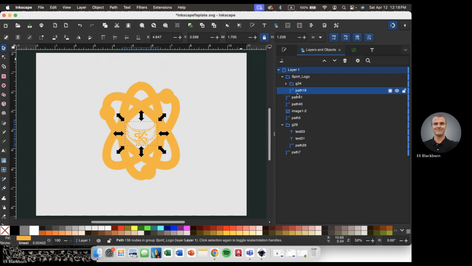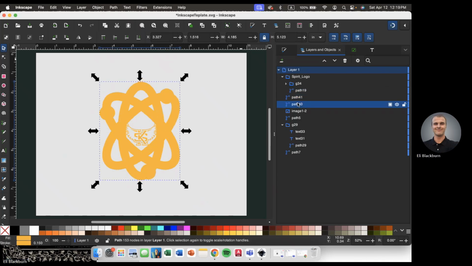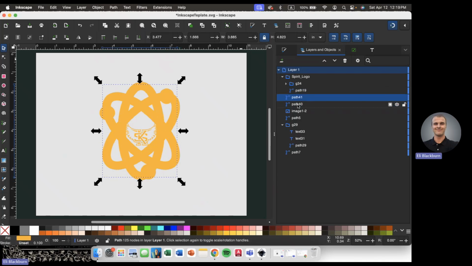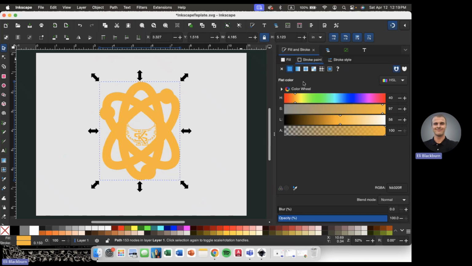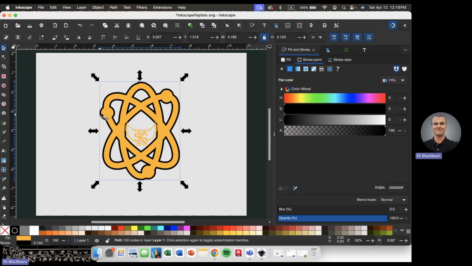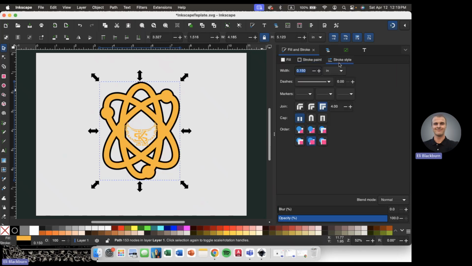Okay, something's going wrong here. Let's figure out what's happening. Why is it going wrong? Okay, that's what we want. Stroke style, 1/2 inch. Is it that our style is wrong?